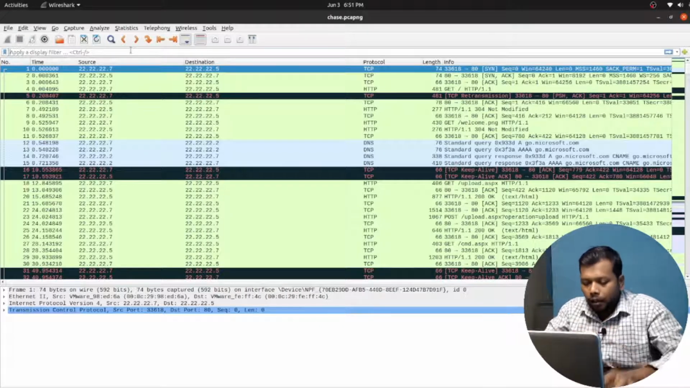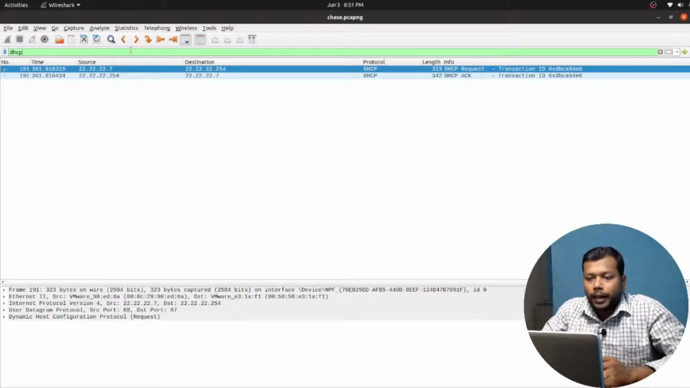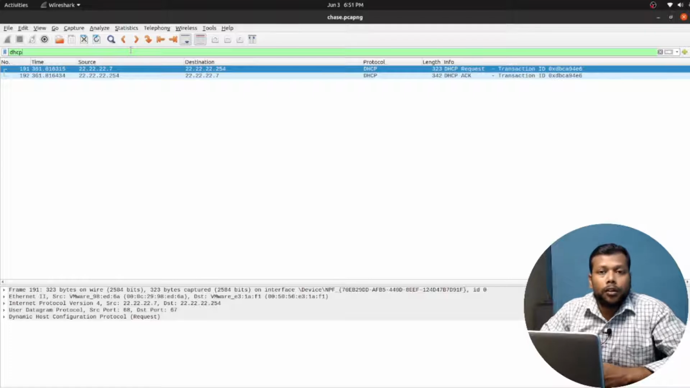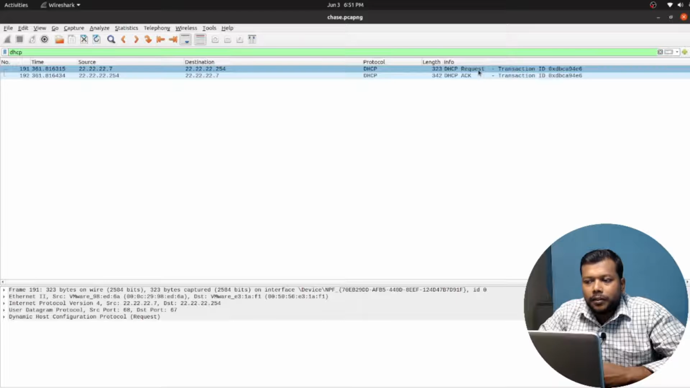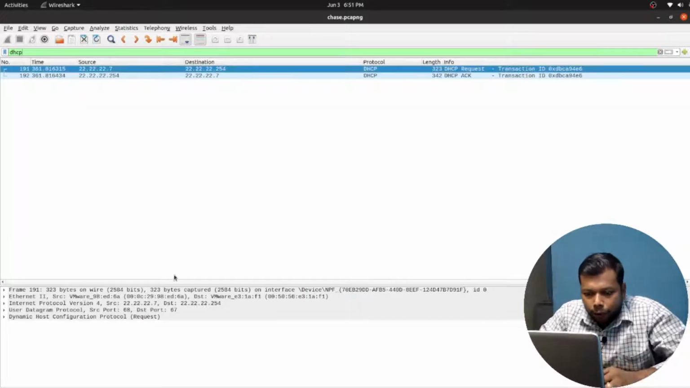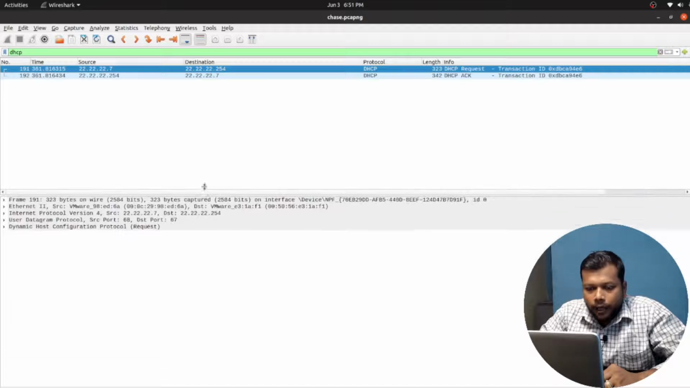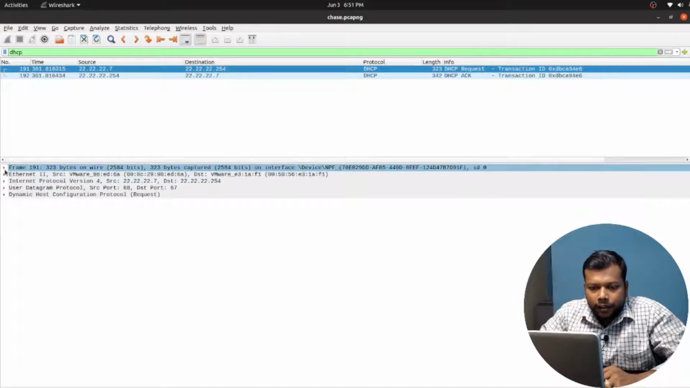So why don't we filter both protocols and see what exactly happened? I'm just filtering DHCP first. From these specific DHCP packets, I can understand something. So here you can see the information. It is requesting the DHCP. The first packet is a DHCP request. And if you want to know more about this packet, you can simply see this specific pane.